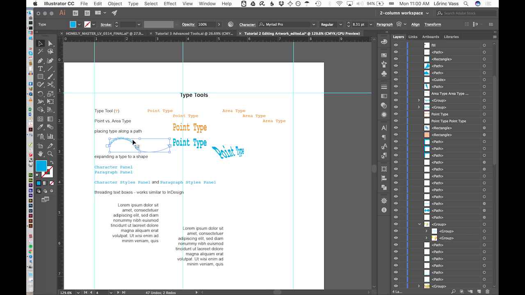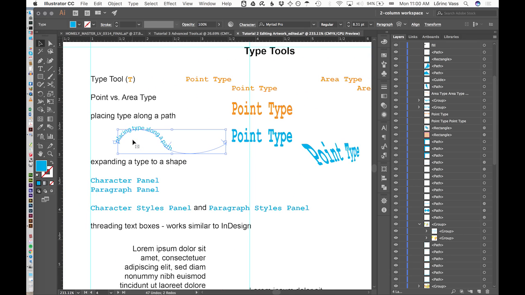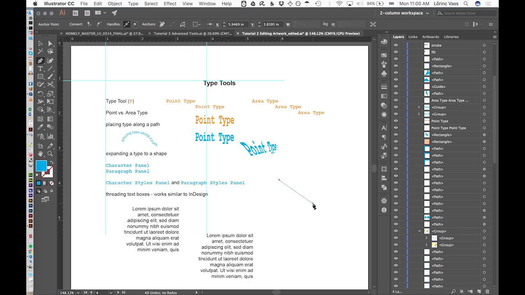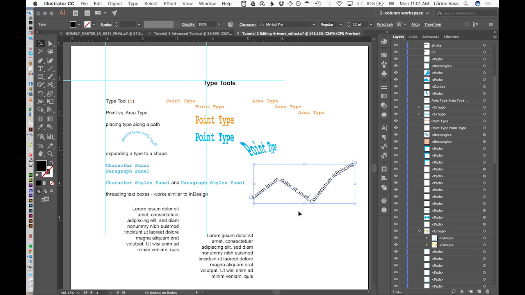And then this example is showing how you can draw a custom path and use the type tool to write on that path. So I can take the pen tool and draw whatever kind of curve. Right now I gave it a stroke, but as soon as I start typing on it, it turns into a text path.